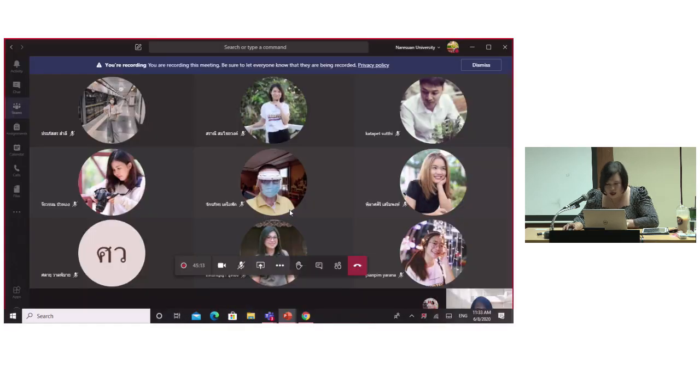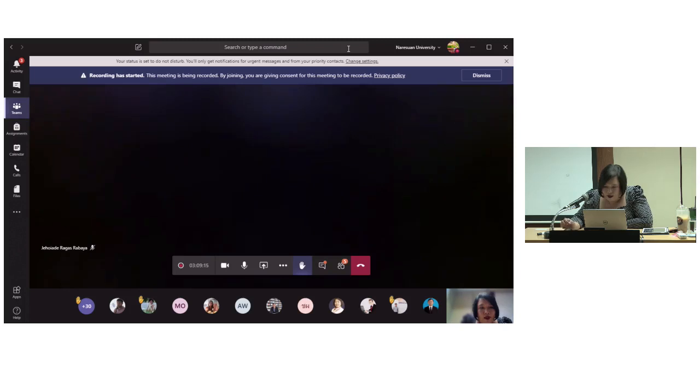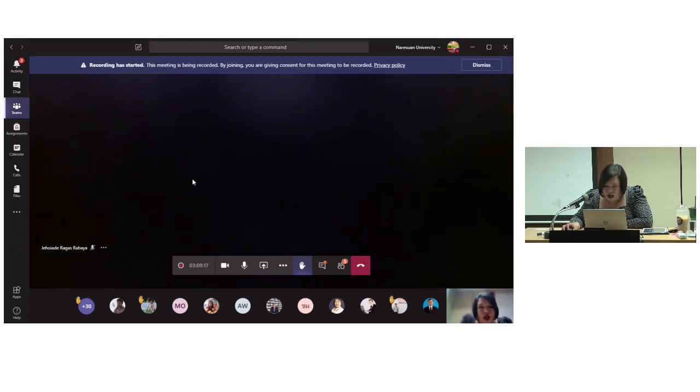If you want to stop showing the screen, you just push the tab at the top of the screen that shows stop presenting. You click stop presenting, and you come back into your meeting.